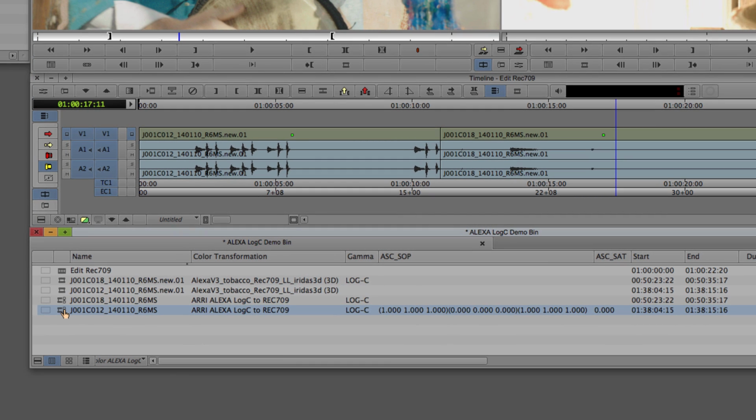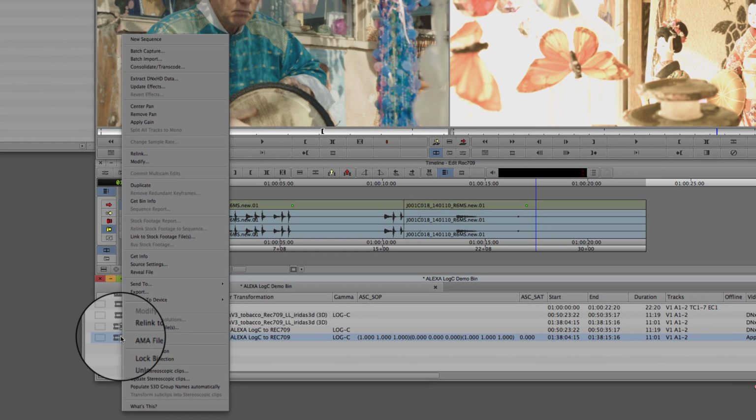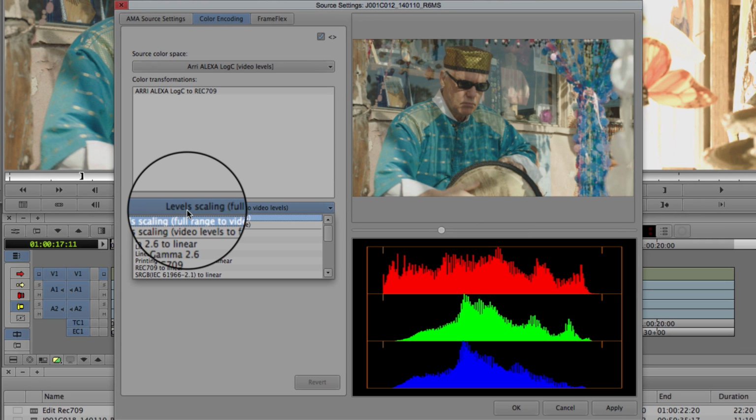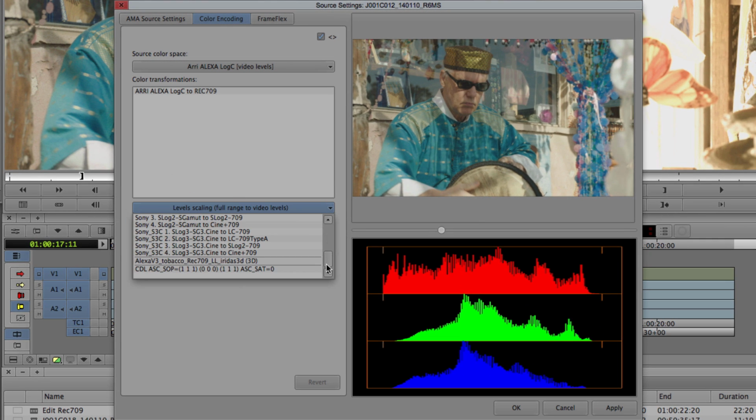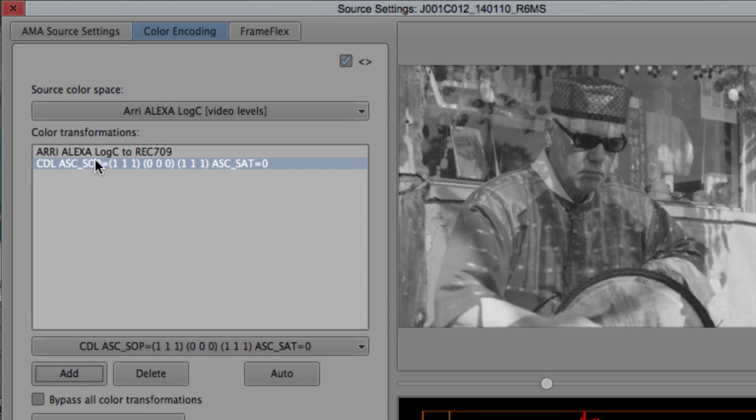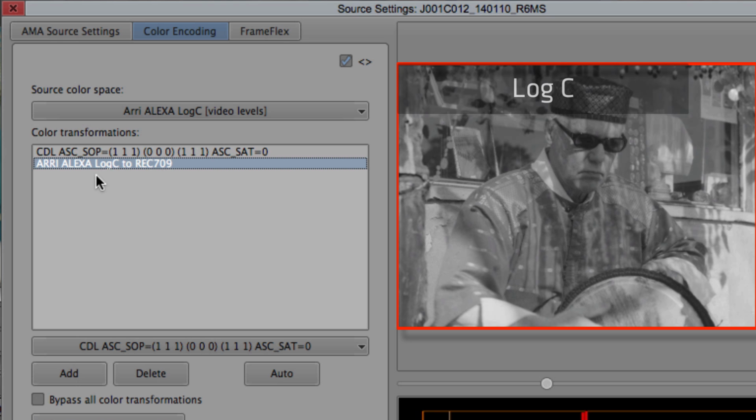To combine the CDL grading with the ARRI Alexa Log C to Rec 709 lookup table, we have to open the source settings and activate the CDL grading for the color transformation. Click Add and rearrange the color processing chain. The CDL grading should be under the lookup table. The correct order is Log C image, then CDL grading, and on top a 3D lookup table.